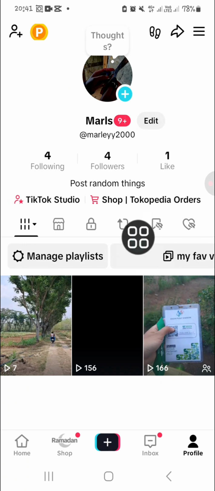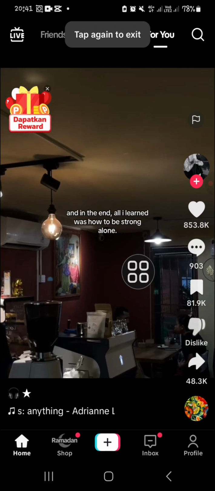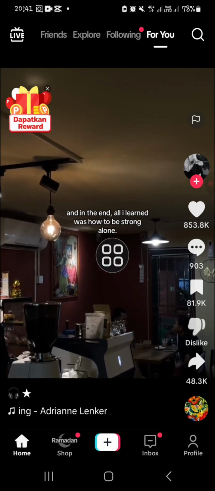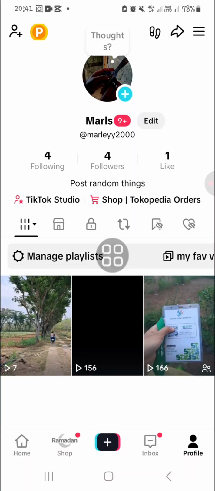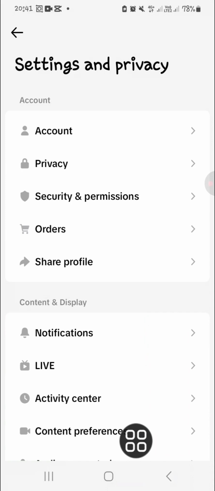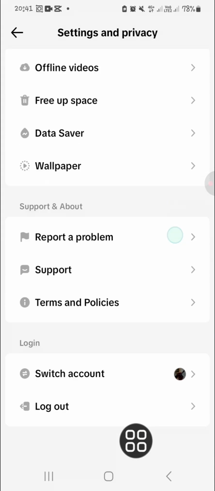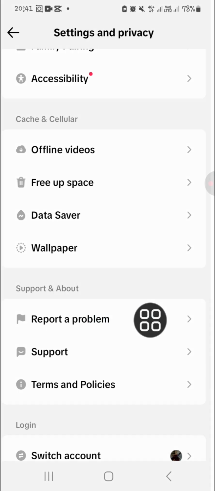However guys, if this method is still not working on your TikTok, you can try the second method. The second method is reporting this problem to TikTok. We can go back to the TikTok settings and privacy. We can click on these three lines and select the settings and privacy. Keep scrolling down until you find the report a problem.